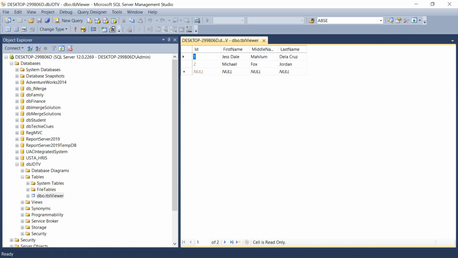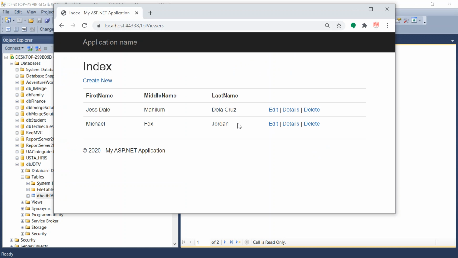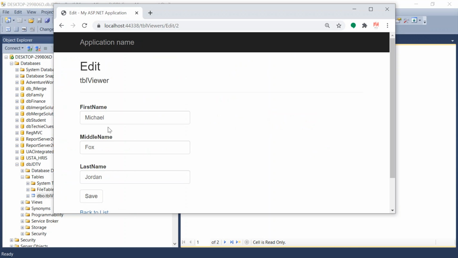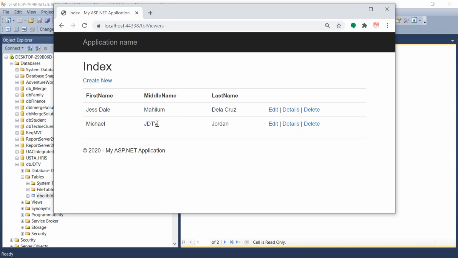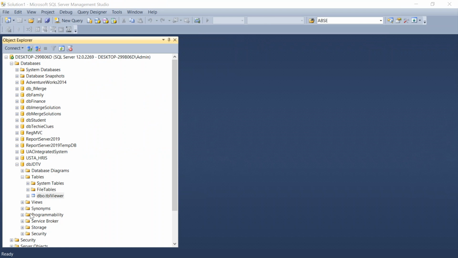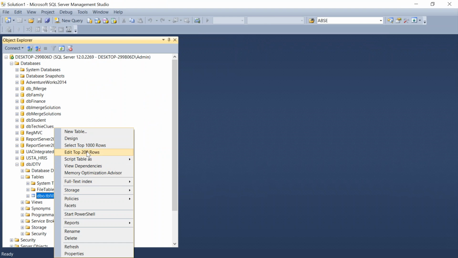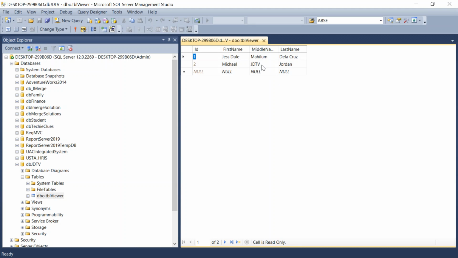Let's say I would like to modify something. Let's say I would like to modify here, edit Michael Fox. We're going to change this middle name Fox to, let's say, JDTV. Okay, save it. So the middle name for this one is already JDTV, and you're going to check it on the SQL server side. Right click, edit top 100 there. So it's editing and it's updating correctly.